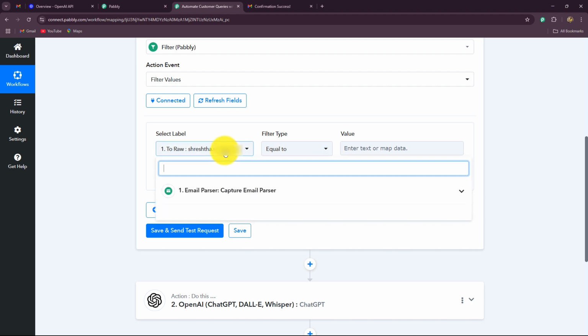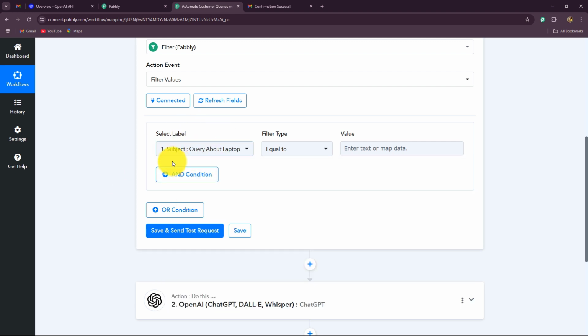So in label, I'm going to select the subject of my customer. So here we have the subject of the customer. I have simply inserted it from the previous step, so it has become dynamic, and with each and every new response it will get replaced. And I will select the filter type as contains.